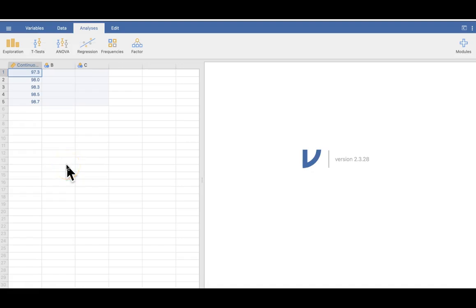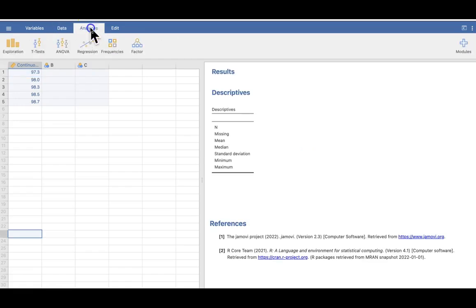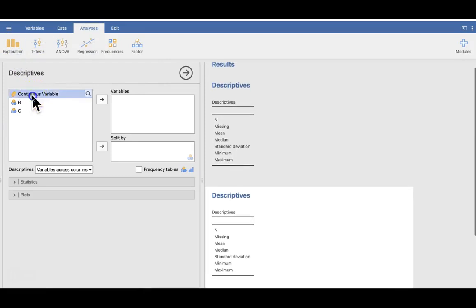Okay, so now we are in Jamovi, and I use this data set from the Triola textbook. They are body temperatures, I believe, in Fahrenheit, and it's definitely a continuous variable. There's 2 ways that you can get a QQ plot. It depends on what you're doing. Let's say you're not necessarily doing a t-test, but you still want to check normality. So you would go into the Analysis tab, Exploration, Descriptives.